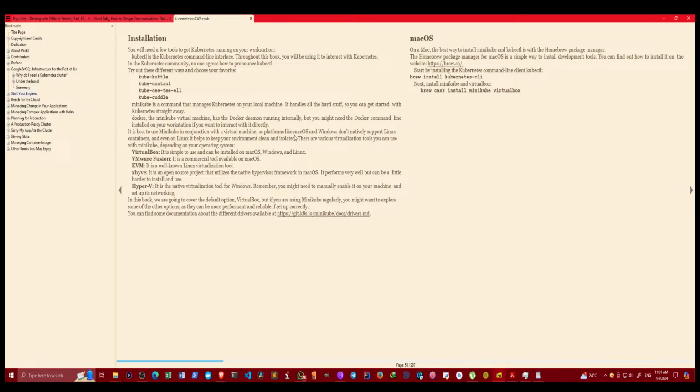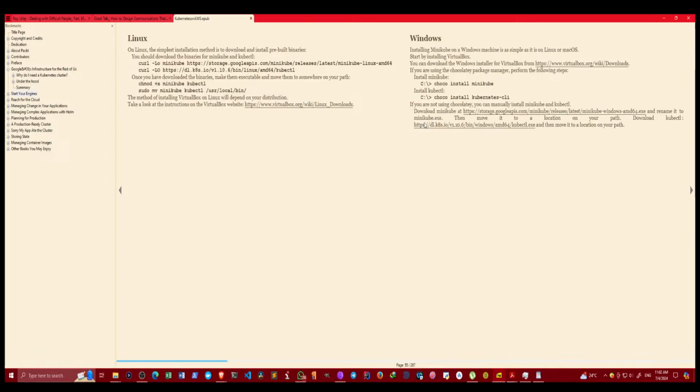Windows and macOS don't support containers as Linux does, so you can run a virtual machine and run some Unix operating system. For that you can use VirtualBox, VMware, KVM, Hyper-V, all these things that I have already explained in the beginning. For Mac, you can install minikube and kubectl using the below commands: brew install kubectl, and minikube with VirtualBox.